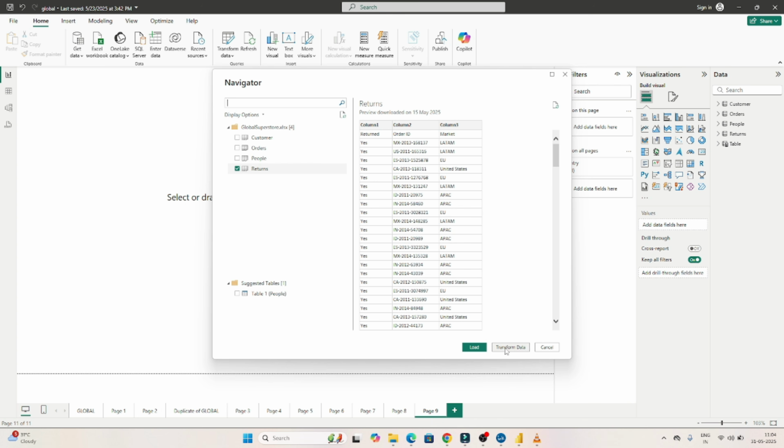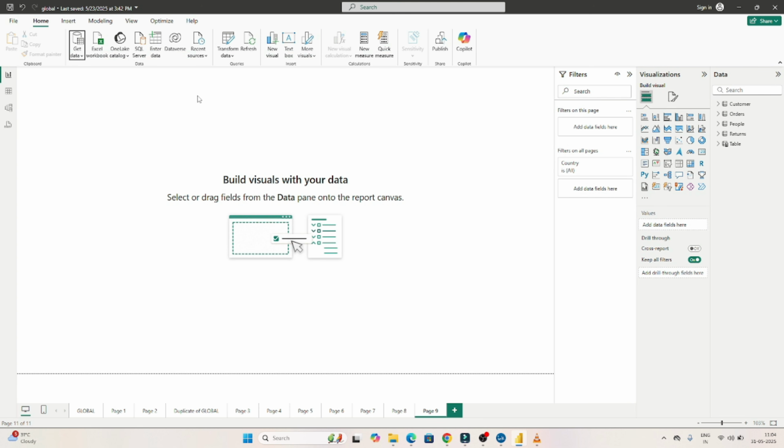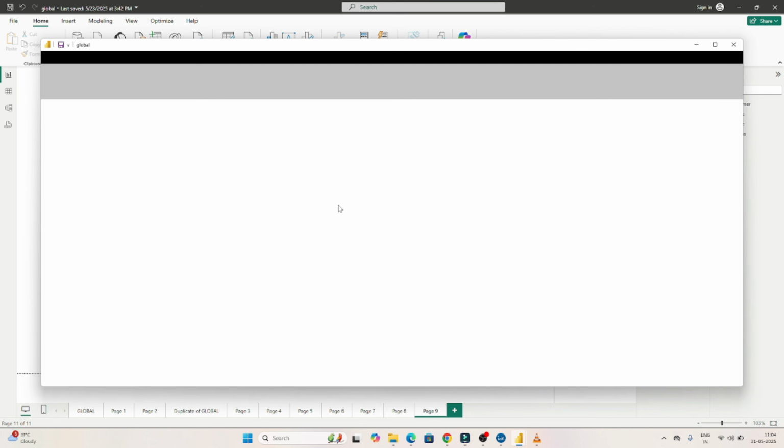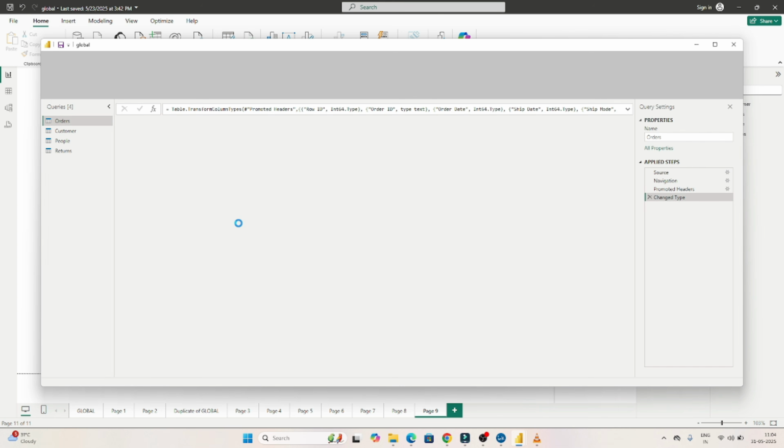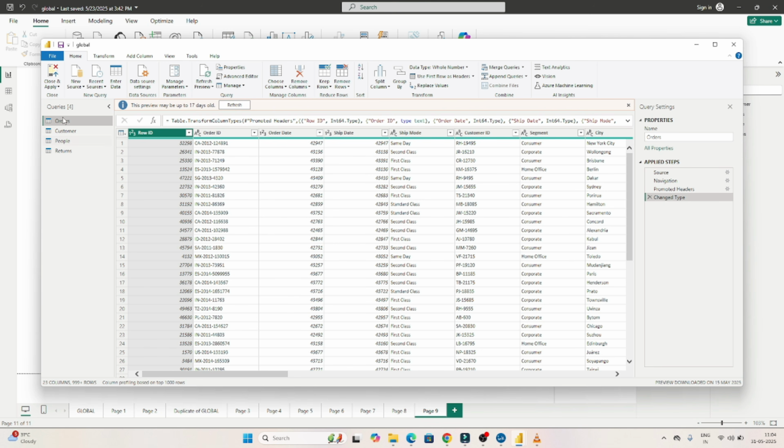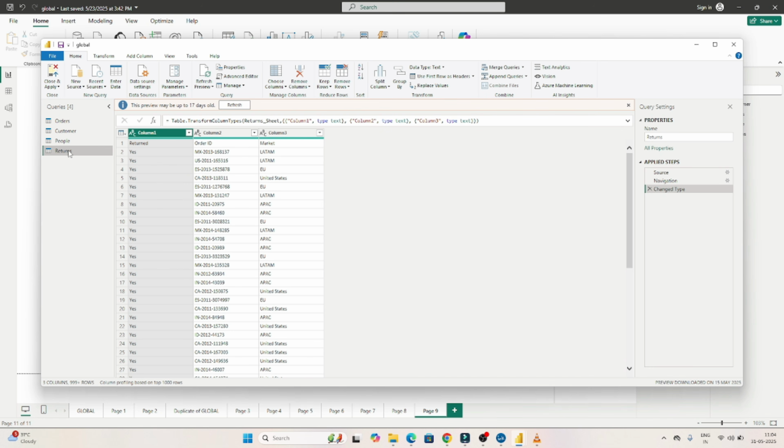If you click on transform data, the Power Query Editor will open. Or the second option is, once you have opened it, here also you get one option, which is transform data. I have already loaded the data, so if I have to open that, I'll click on transform data. Once you click on it, whatever data sources you have loaded will appear here. I'll go into the return table. You can see it is coming as Column1, Column2, Column3, but the actual names should be return, order ID, market. This is the Power Query Editor, and here you can fix that. You can see one option there: use first row as headers.